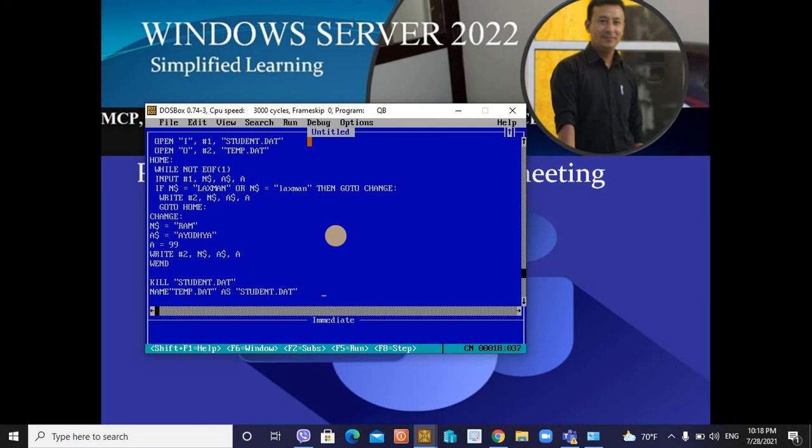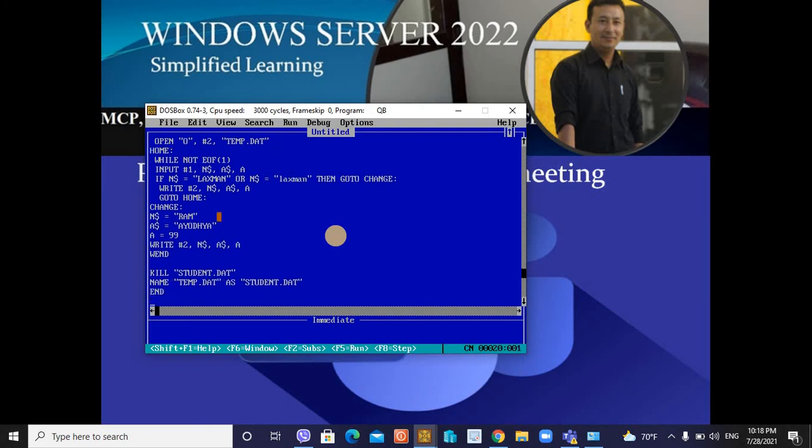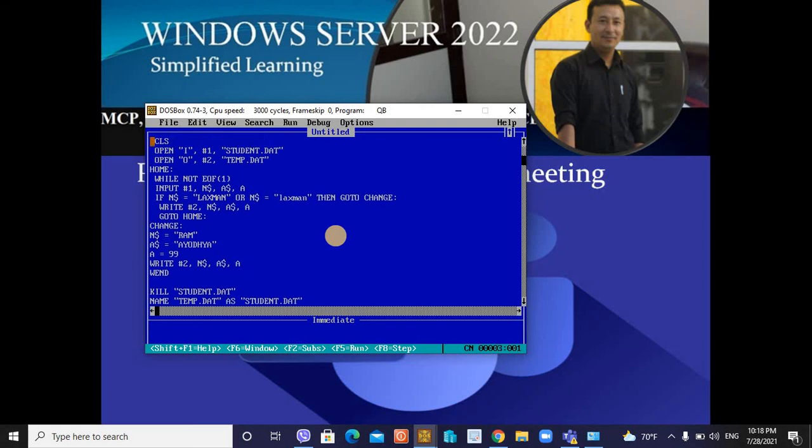As student.dat. Now have a look once again. We open a master file and we create the temporary file. We use the word home as a label to go back. Now this line says load all the record. Okay, fine. We load the first record and we compare.